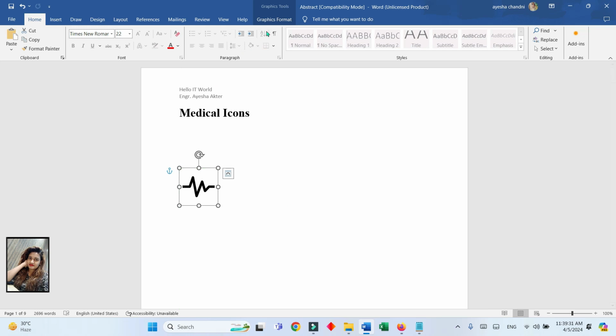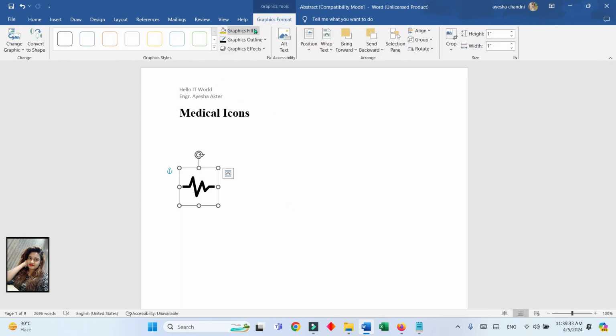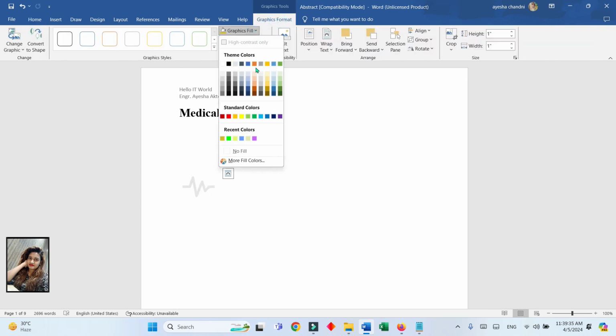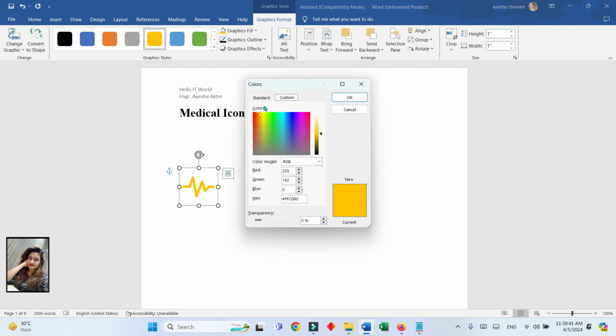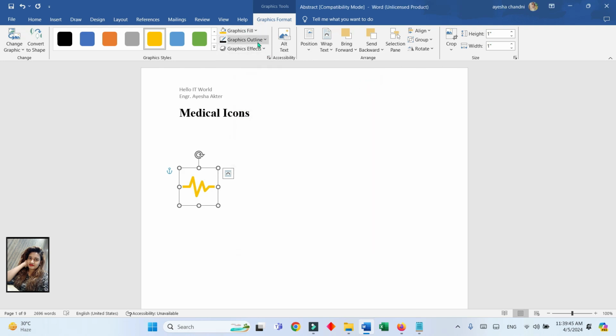So here now we will do the graphics format. See, the graphics fill is presenting here. Now we can also do it the custom way and the standard way. We can use this. Now we will do the outline.